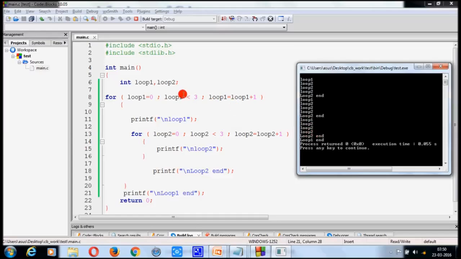After that, when the loop 1 value becomes 3, then 3 less than 3, this condition becomes false and the cursor will directly come here and print loop 1 end. Loop 1 end. That means we are directly thrown out of this first for loop. Now take another example.